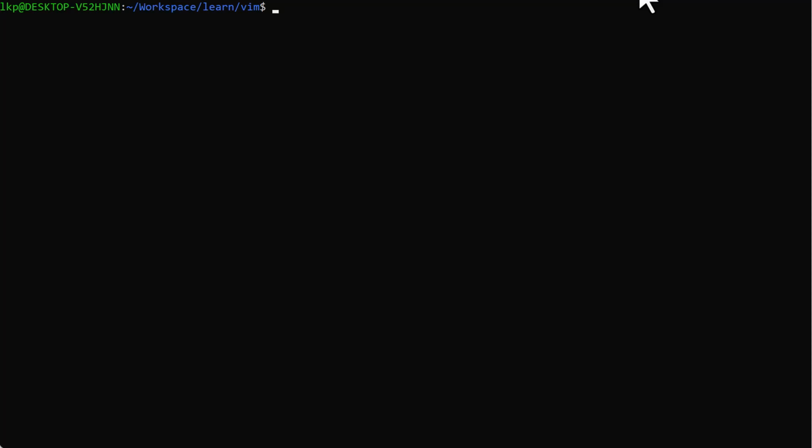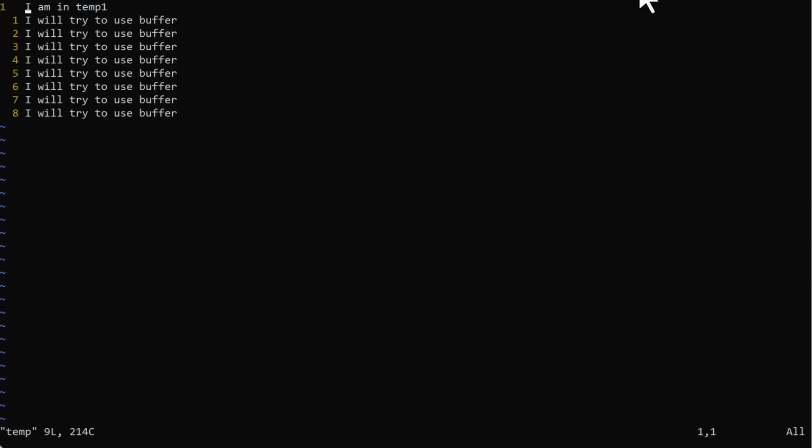Hello everyone. Today we will learn how to split in VIM, how to split a screen to left, to right, or to above and below in VIM. So I will open a file named temp.